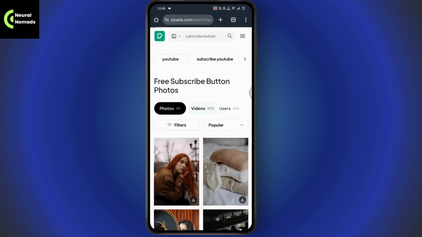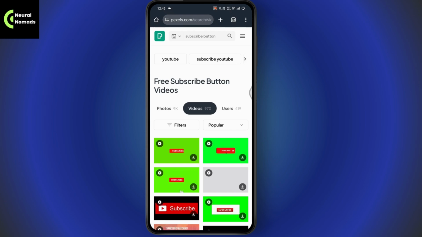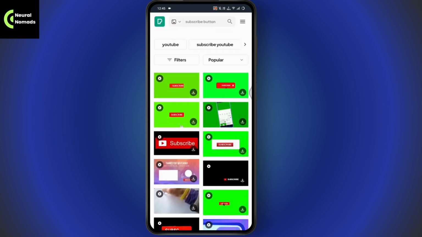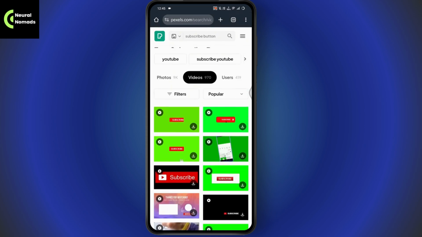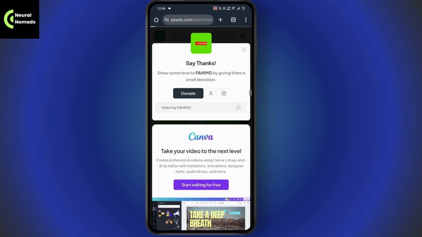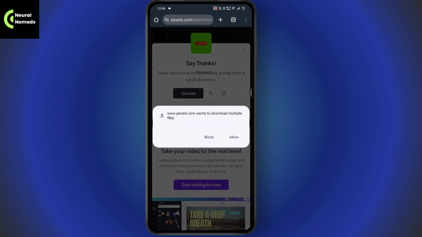Once you've searched, you just need to simply head over to the video section. Under video section, now you will get all of the subscribe buttons. So you just need to simply go and download any one that you're comfortable with or that you like. So for example, I'll be choosing the first one. Tap on download and it will start the download process.